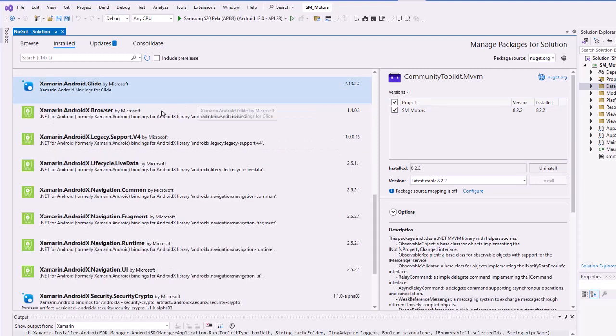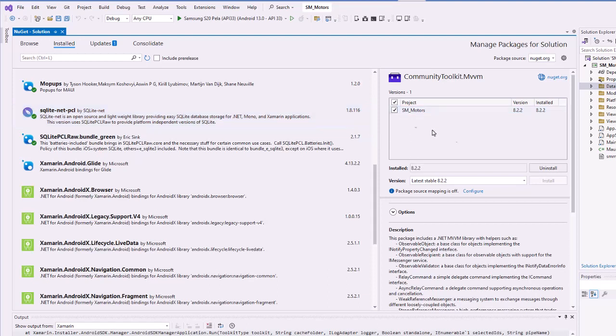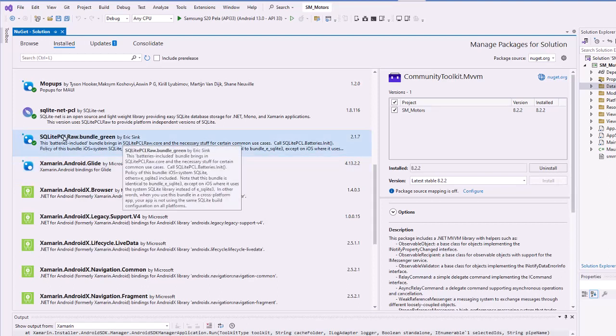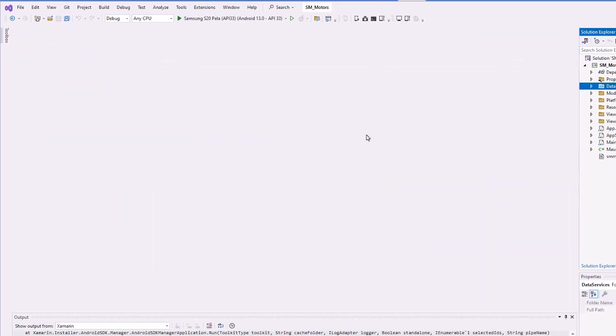Then we will add in the sqlite-net-pcl. This is the one by SQLite-net. Version 1.8.116 is the current version. Again, we're going to add that in, so install that. And then along with that, we're going to need the SQLite-pcl raw.bundle_green by Eric Sink. And the version I'm using here is 2.1.7. We'll add that to our project. And then you can close the NuGet Solution Manager.